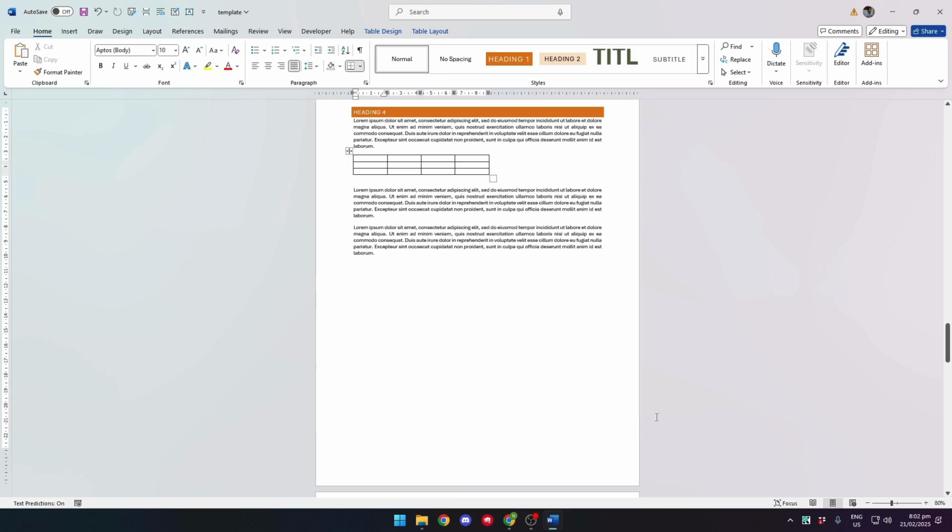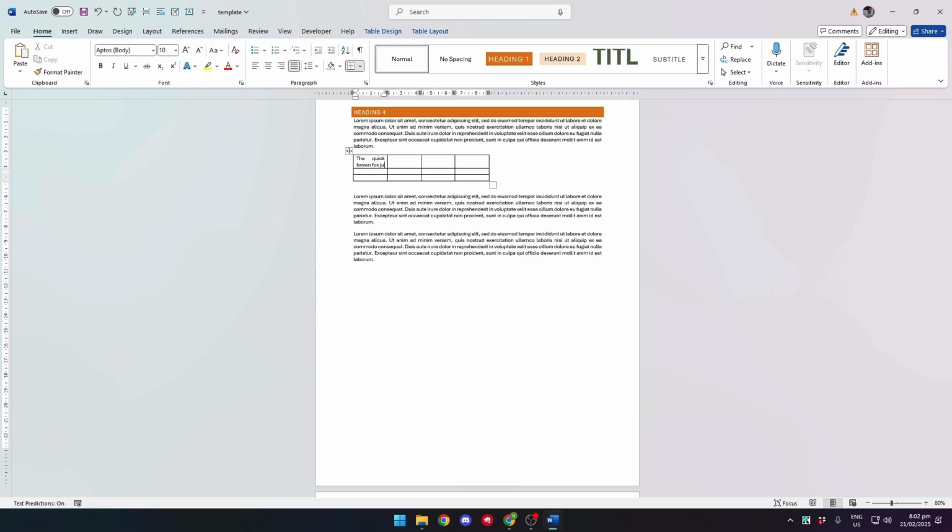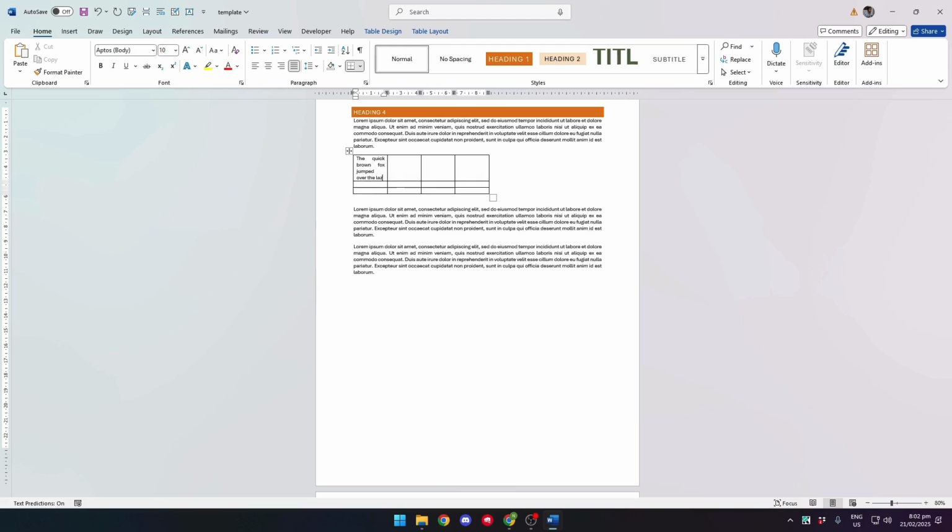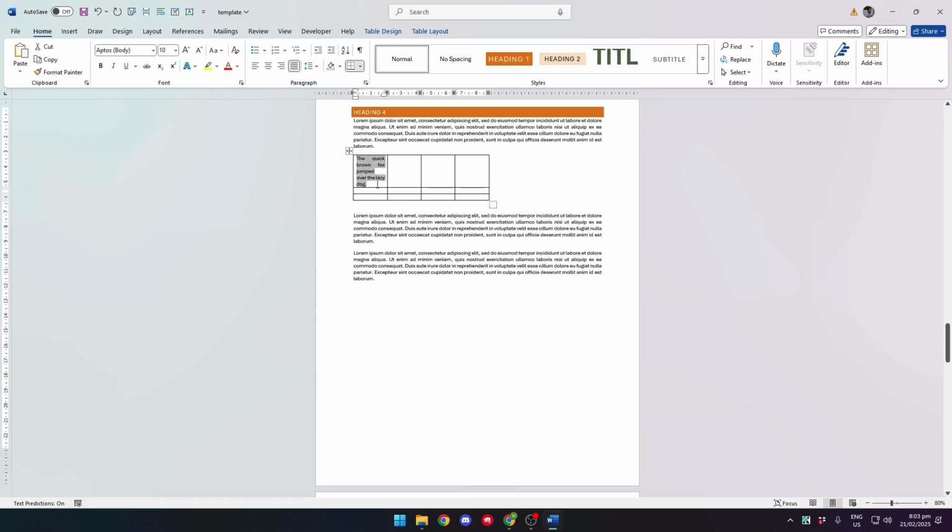And let's say that we want to insert a sentence. So let's go ahead and type in a random sentence. And as you'll see, the sentence does not extend to the right. Instead, it goes down along the cell. Now, what if you want it to look like the sentence would extend all the way to the right without manually adjusting the cells?